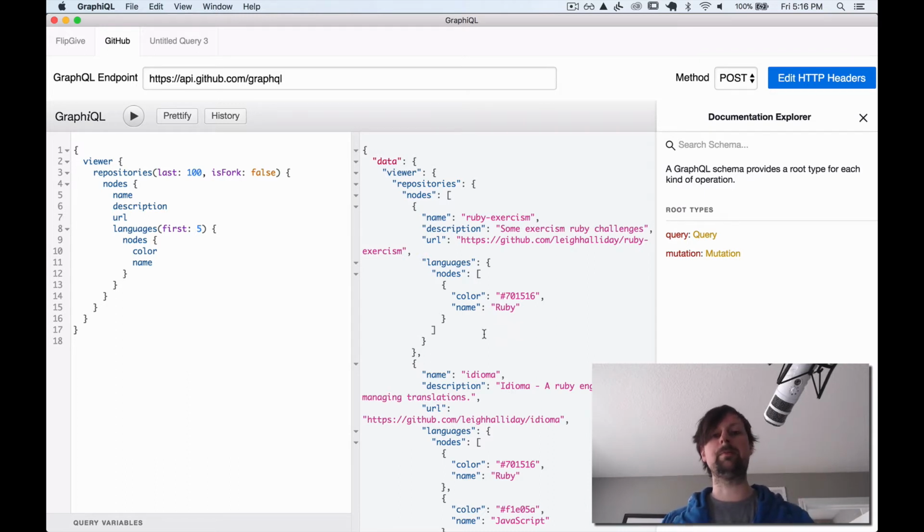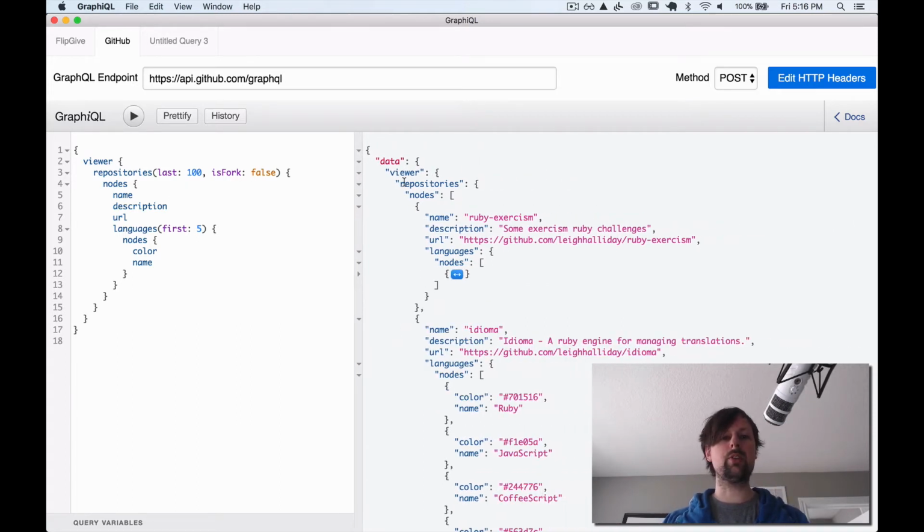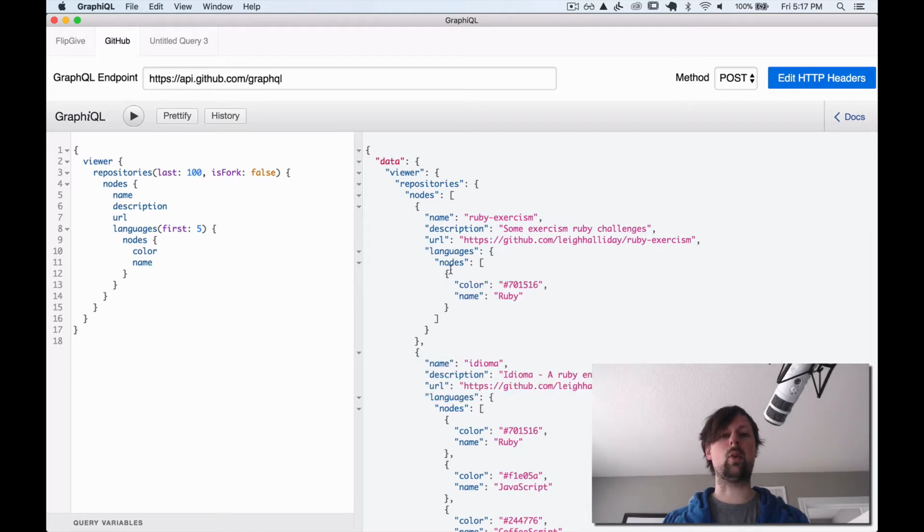But the beautiful thing about GraphQL is that the data comes back exactly how you ask for it. So you can see here, I wanted the viewer, and it gave me it. I wanted repositories, then I wanted the nodes, so the actual individual repository details, and that was an array of repository nodes. And we asked for the languages, and we asked for those nodes as well, and it gave it to us here, the color and the name.